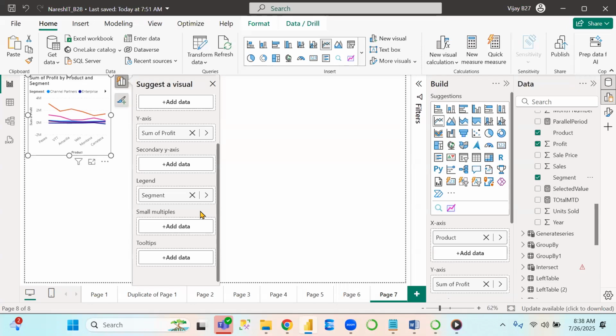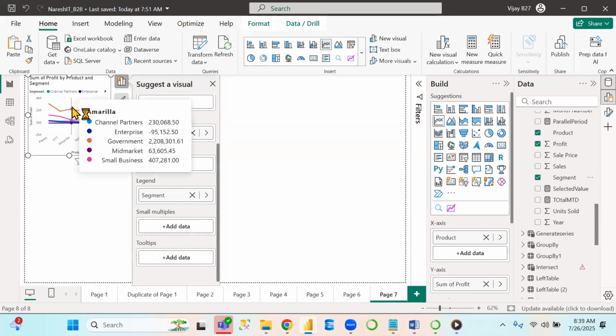Next one is small multiples. What does small multiples do? All the visualizations are divided into different panels. Next one is tooltip. You already know that one. When you mouse over it, what values you can see. If you want to see more values, then you can put those related ones in the tooltip.